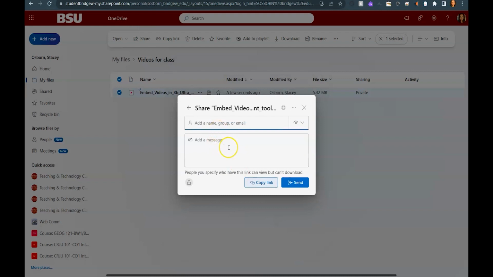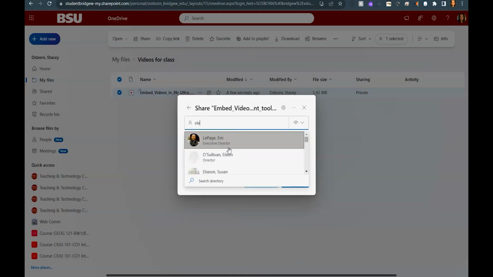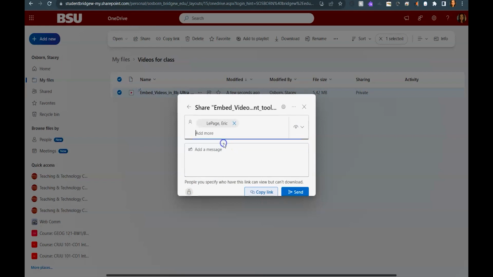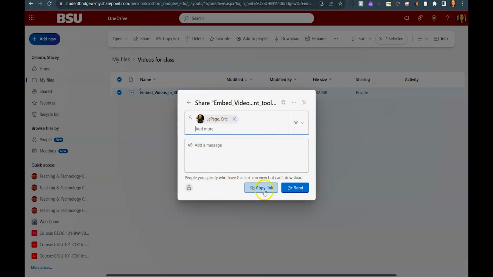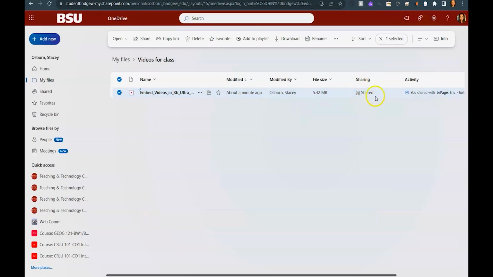And then if you chose specific people, you would just type in their name or start typing in their username, and then you would add it here, and then you just copy that link. So once I've copied the link, I can close this out, and now you can see it's showing me that it's shared and who I've shared it with.